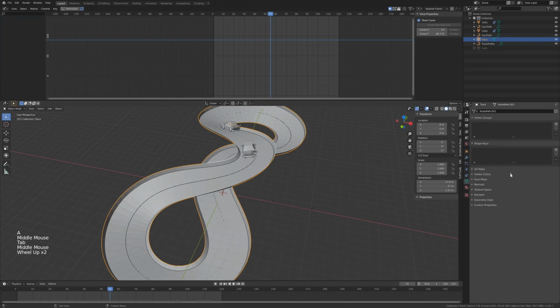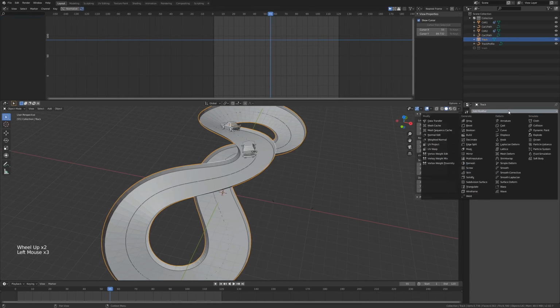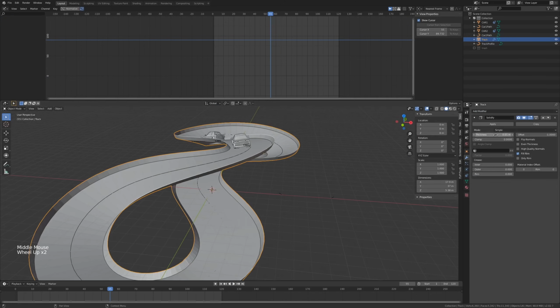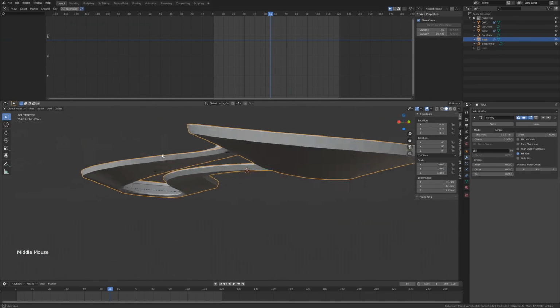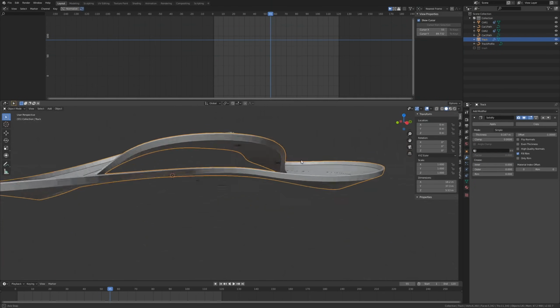So now to give this a little bit more thickness, I'm going to add a solidify modifier. So let's add that modifier and then bump out the thickness just a little bit. Something like that I think is going to look pretty nice. And yeah, so now we've got some thickness there.